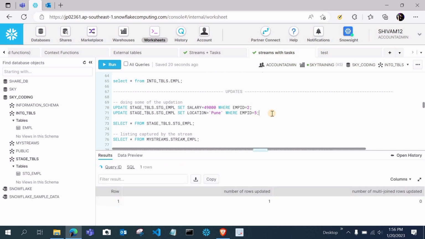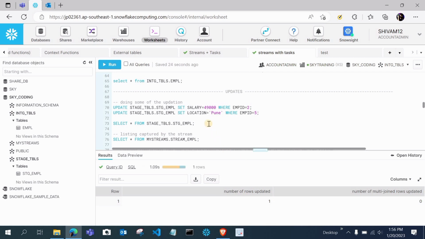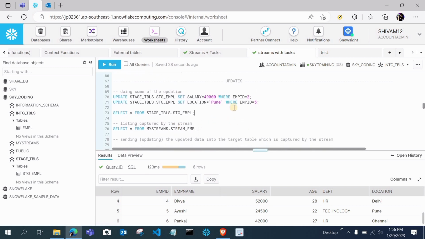So let's update some of the records. You can see number of records updated is 1, and here also number of records updated is 1. Now let me show you the updated records. What we are doing is setting the salary from 45,000 to 49,000. You can see for employee ID 2 we are changing the salary to 49,000, and for employee ID 5 we are changing the location to Pune. This is what I am going to do here. I have done the changes.